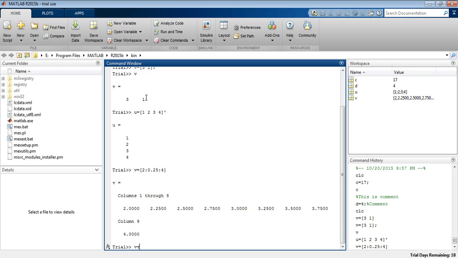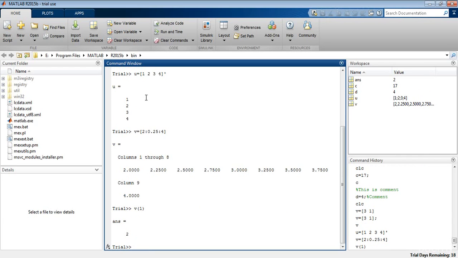You can view individual entries in a vector by entering the element's number. For example, to view the first entry, write v parentheses 1 and press enter. This command prints out the first entry in the vector.